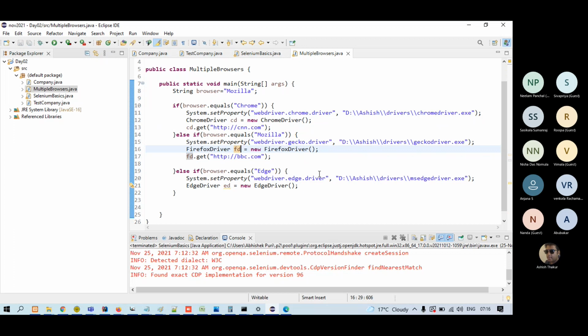Okay. And then you write edge driver dot get, say, cnn.com. Okay.